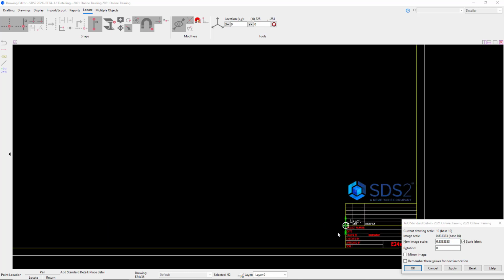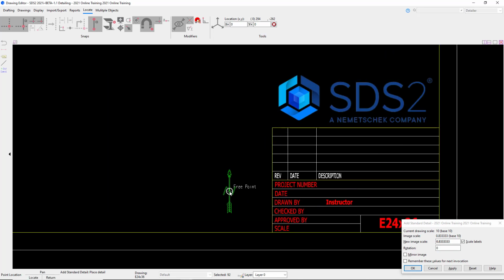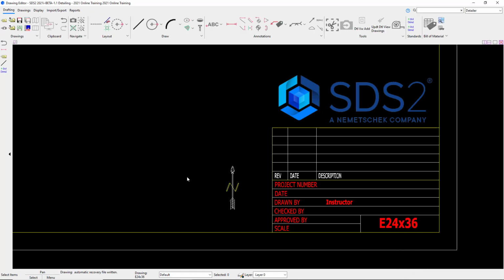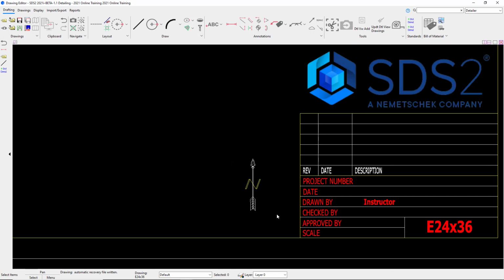Let's just say we want to locate it down here next to our title block. So I'm going to just pick a point right here, and I'm going to left click to place that. It comes up again if we would want to add that again. In this case I don't, so I can either escape or I can right click on my mouse to get out of that command. And now we can see we have our north arrow in here as a job standard detail.